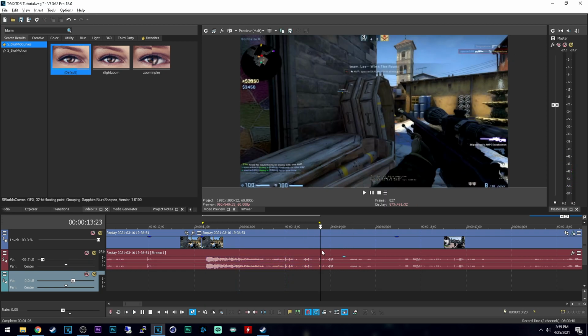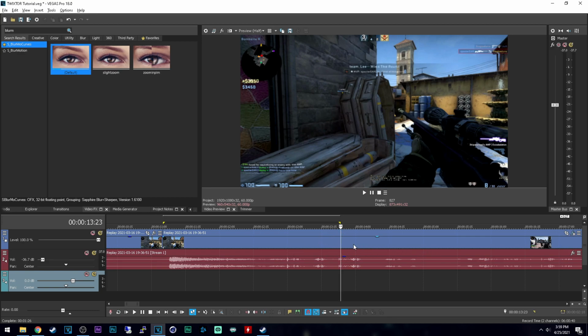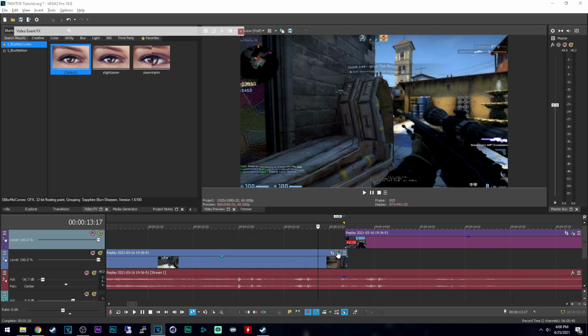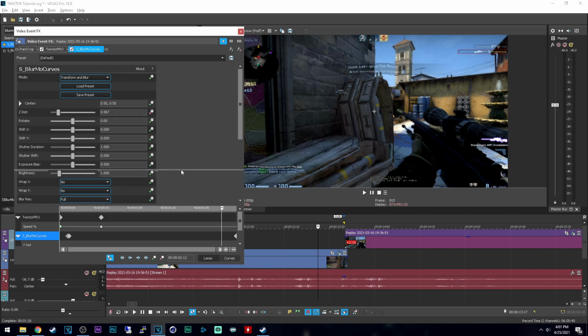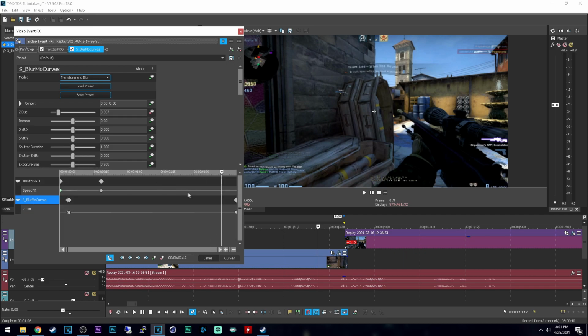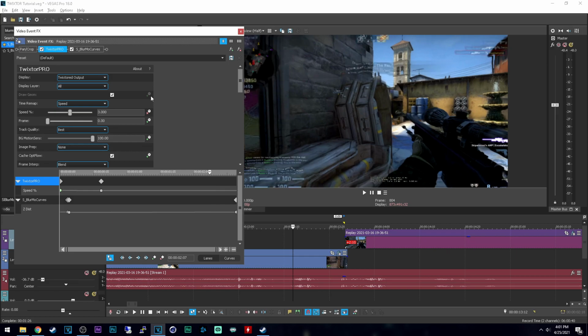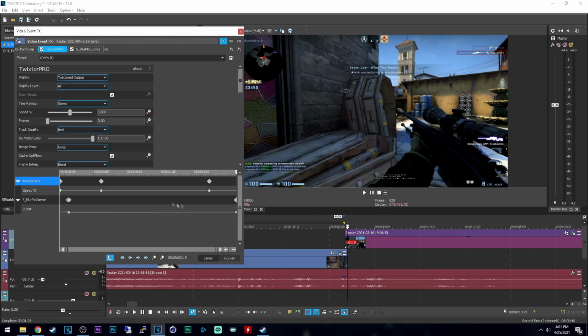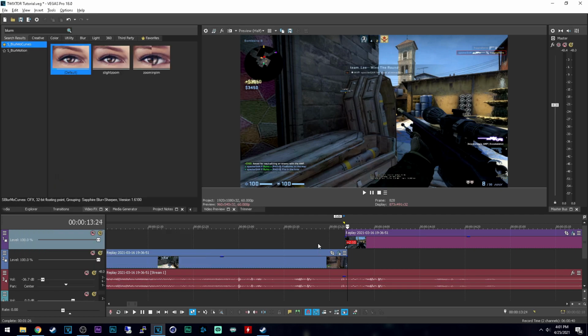And let's say that here's where I want the Twixtor to end. And if you want to go back to the original speed, just change the speed back of the Twixtor itself. Let's say add another keyframe right here and move at the end another keyframe and set the speed back to 100. You can do that as well.